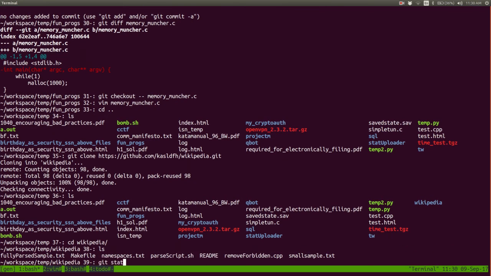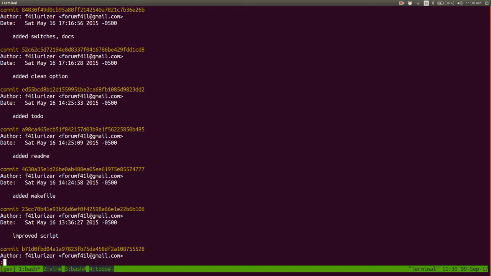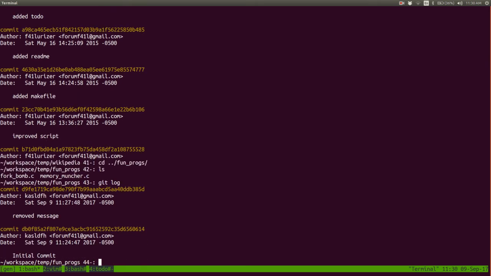If I run git status, obviously I haven't made any changes, so there's nothing to commit. But I can run git log and show all the previous commits on this repository, which I can also see here on GitHub, showing removing the message and the initial commit.